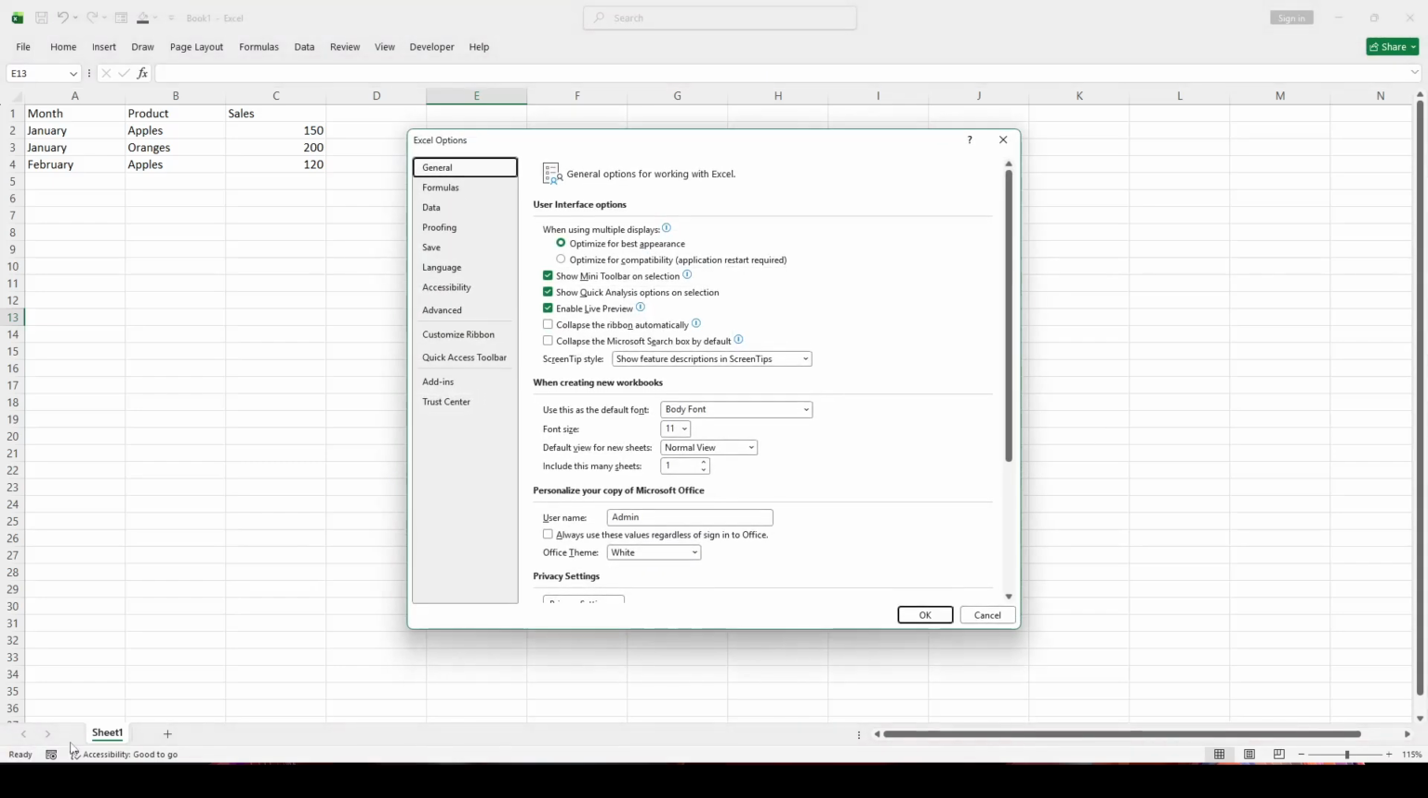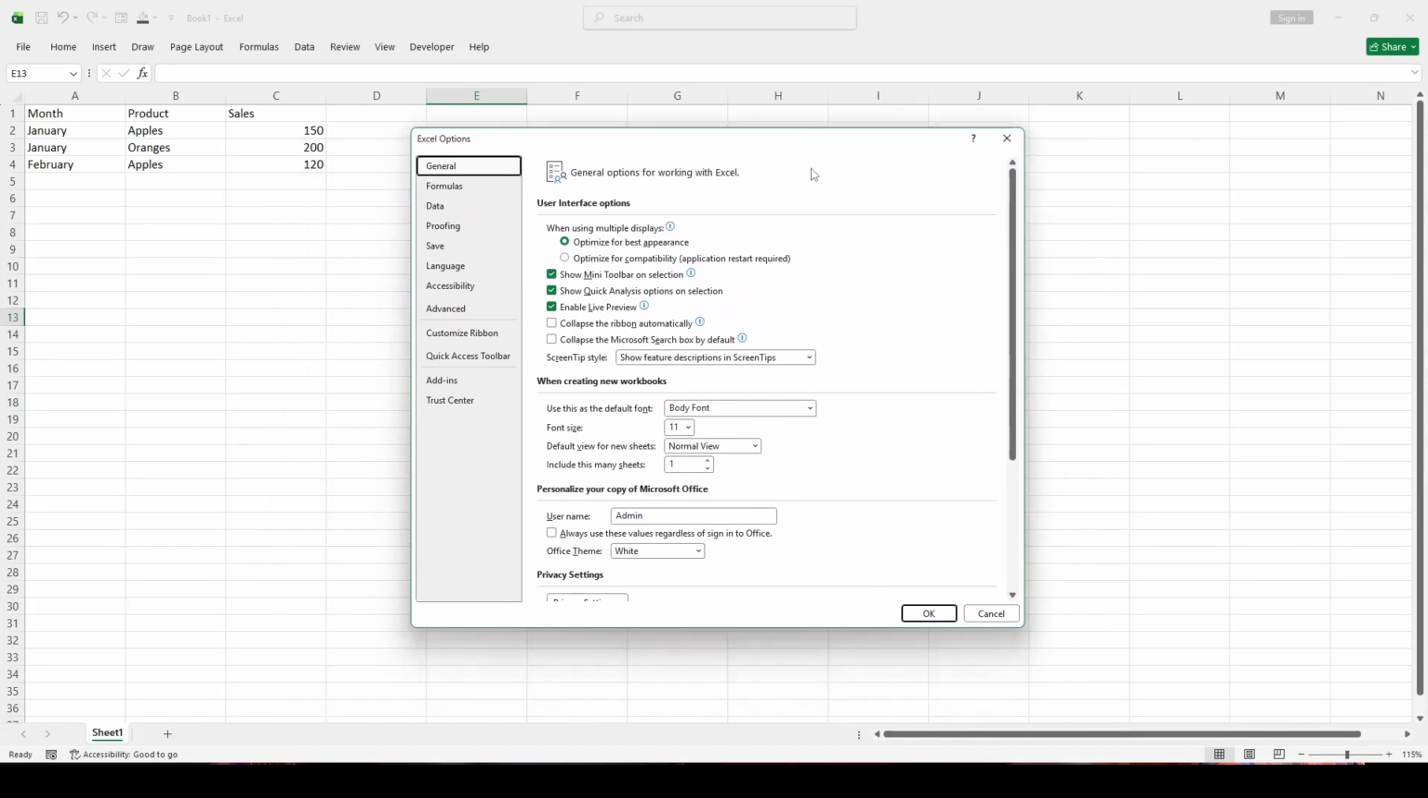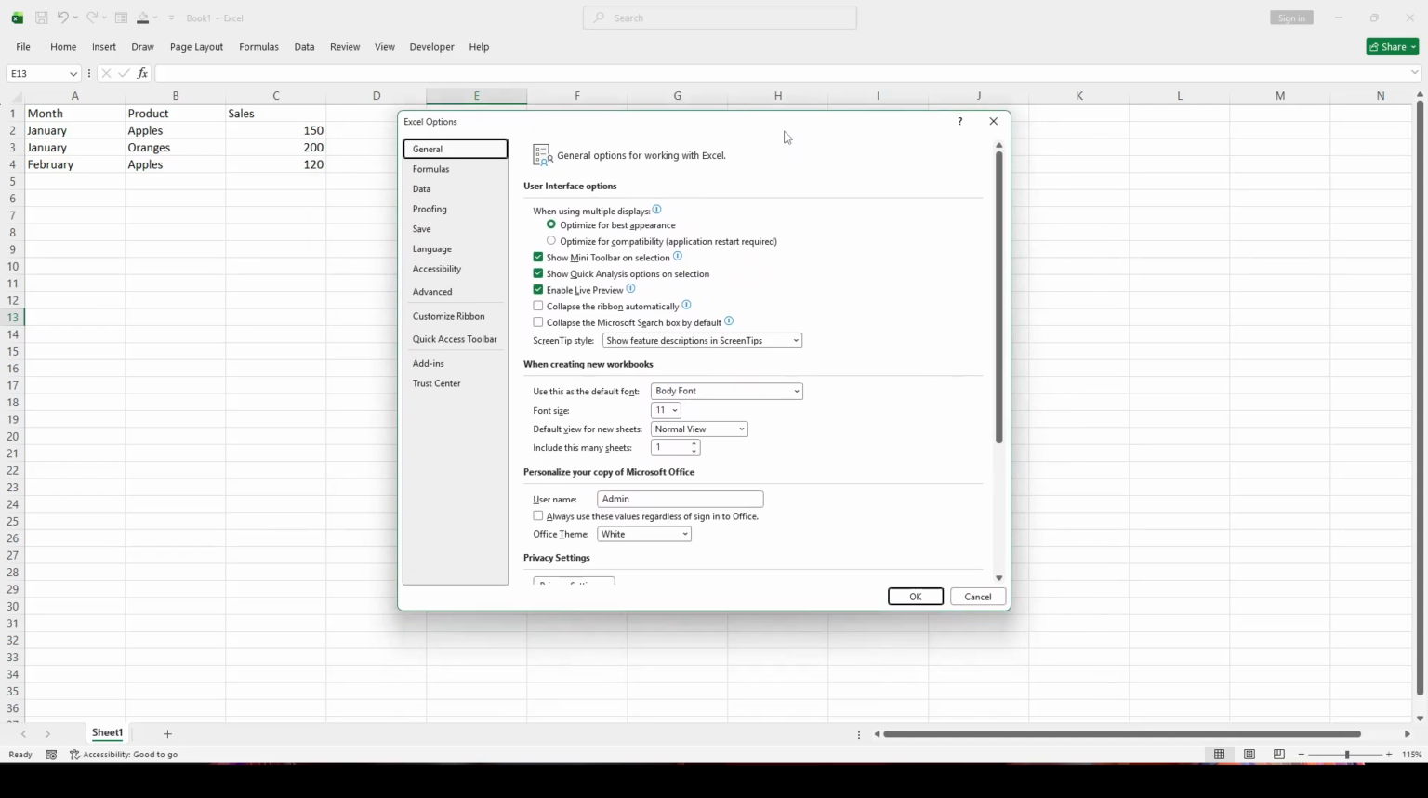Next, click Options at the bottom left. This opens the Excel Options window. This window is important because it contains the controls for proofing tools, including Autocorrect. If you do not see the Options button immediately, make sure the File menu is fully expanded and that you are on the correct page.